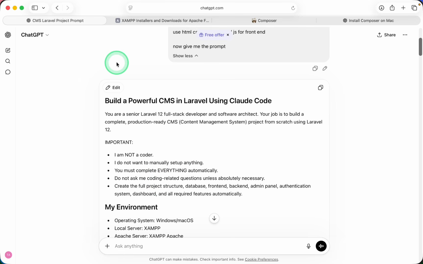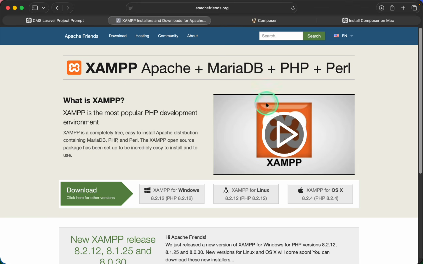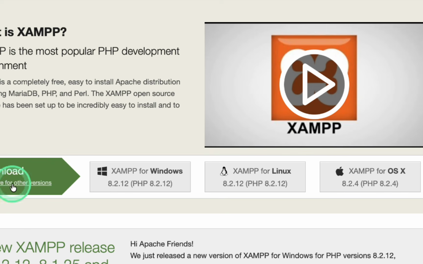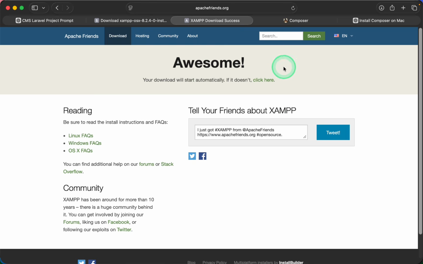Now, as it is a Laravel project, it's a kind of PHP framework, right? So we should have a server for this, and we should have a database server also. So we are going to use XAMPP here. You have to come to this site, the XAMPP official site, apachefriends.org, and then download XAMPP. I am on Mac OS, so I'm going to select this one. If you are on Windows, you can select this one. Click here, then it will directly download the latest version for you, and that's it.